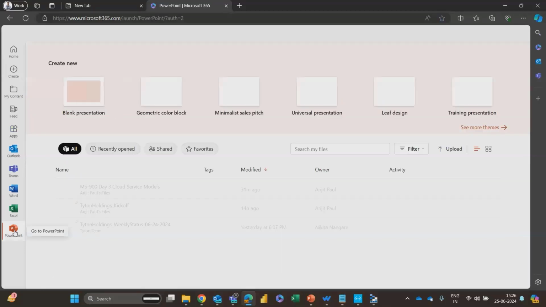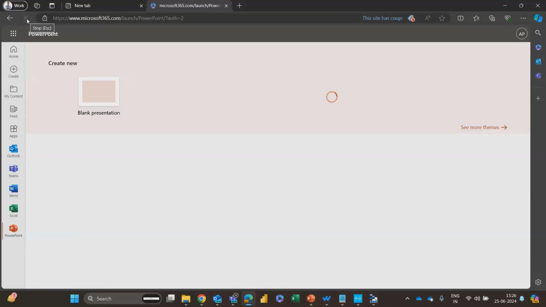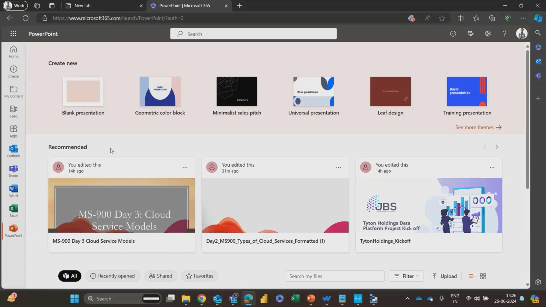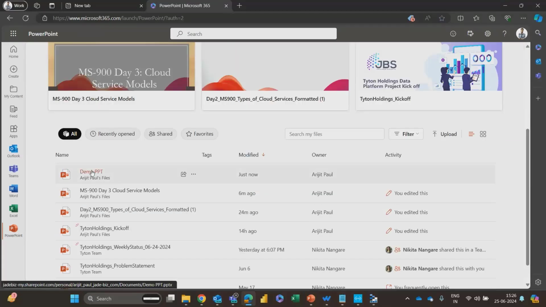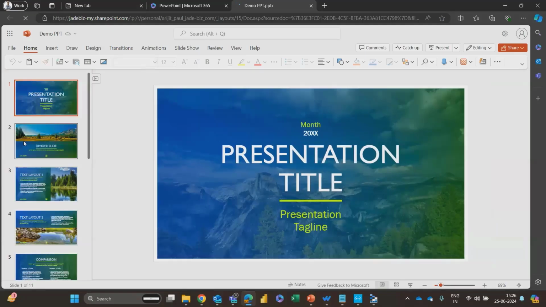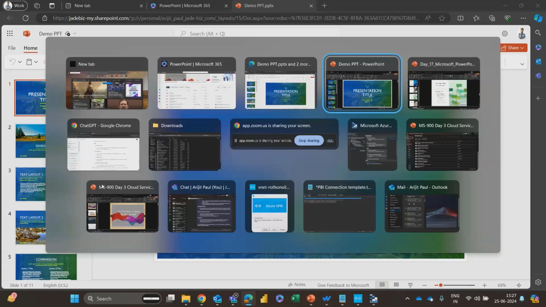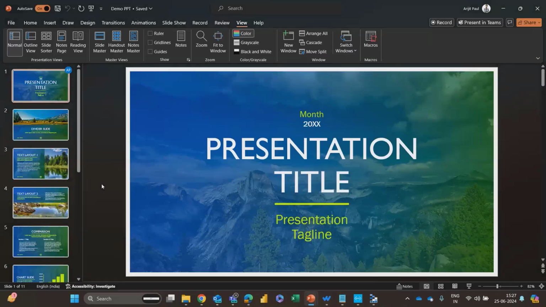If I go back, if I go to the applications, if I go to PowerPoint, it's refreshing, and I have demo PPT over here. See, it's just now been added. If I click on here, we have the presentation title, we have each and everything. And this is just on the Microsoft 365 cloud. And that is amazing how we have this information end to end. With the help of Microsoft, we are able to do this. And that is the best part which I wanted to highlight.